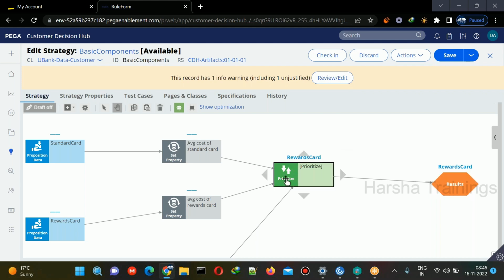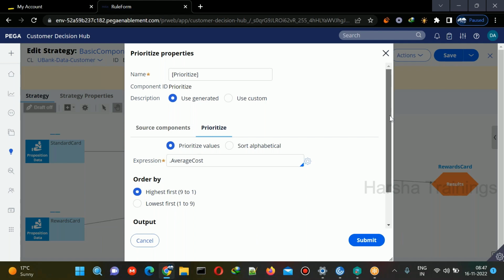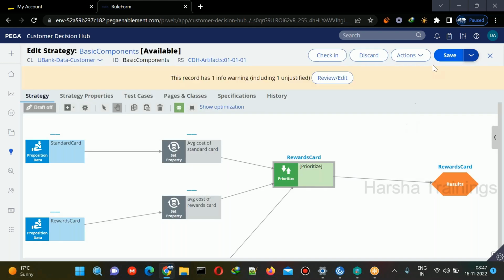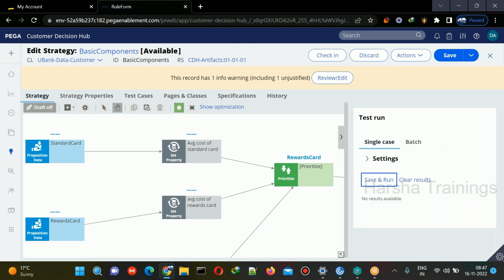Now after sorting, you can also decide whether you want to output all of them or output only the top two, top one, like that. For example, you have 10 offers and you are sending them to the customers based on a certain value. Whether you want to output all 10 offers sorted, or give the top three, top two average cost, you can do that here. So I am selecting top one. That means whichever has the highest average cost, I am sending that as output.